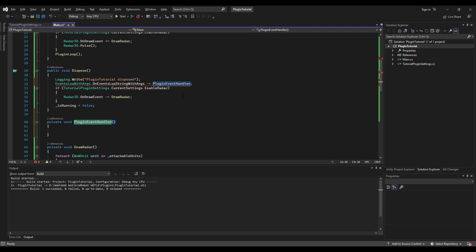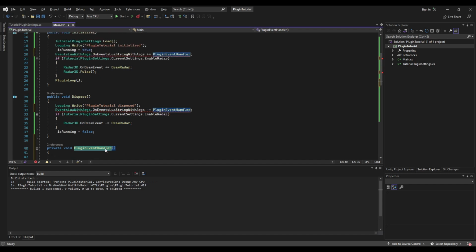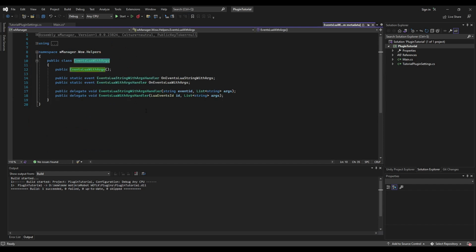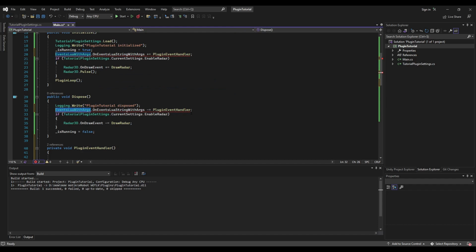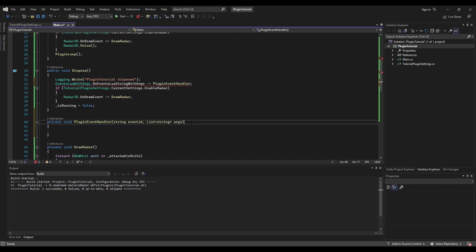And there you go. We created the method, and it's still whining because it needs a specific signature for this listener. And if you're not sure about a signature when you do that, you can control click on the class here, EventsLuaWithArgs. The one we're using is this one, EventsLuaString, and this is the signature that we need. So you copy this, close it, and paste the signature here. And there you go. Those are the parameters that you need for this listener.